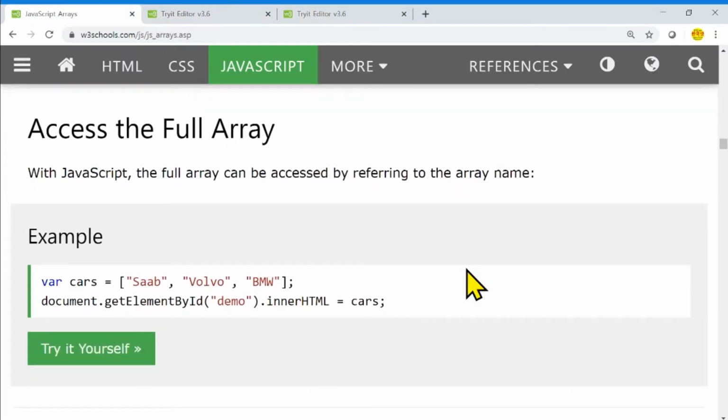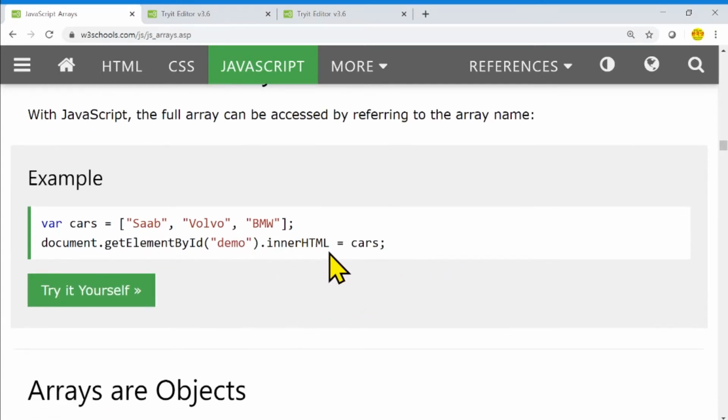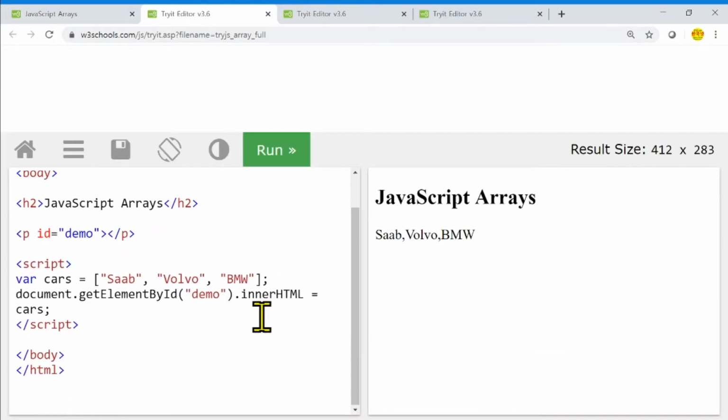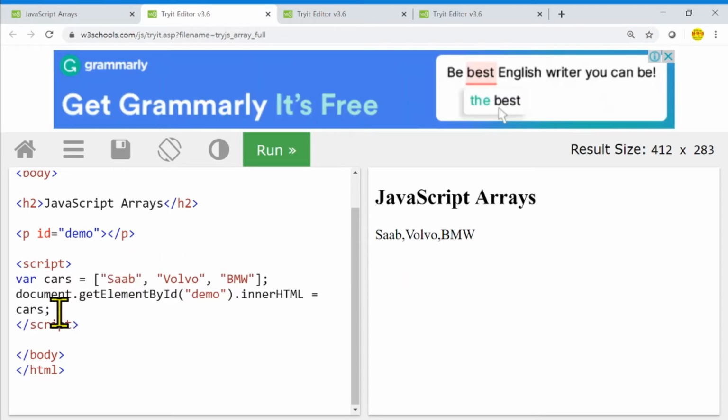How to access the full array? It is very convenient. With JavaScript, the full array can be accessed by referring to the array name simply like this. This is the array name. Then with this single array variable name, we can access the whole elements like this.